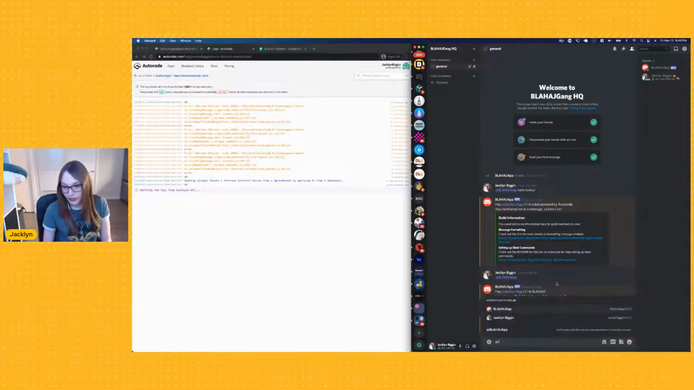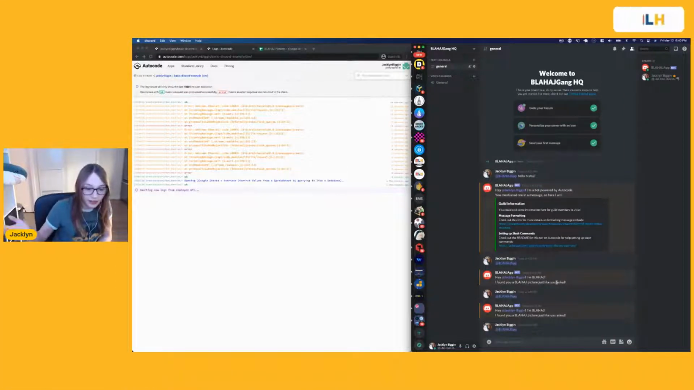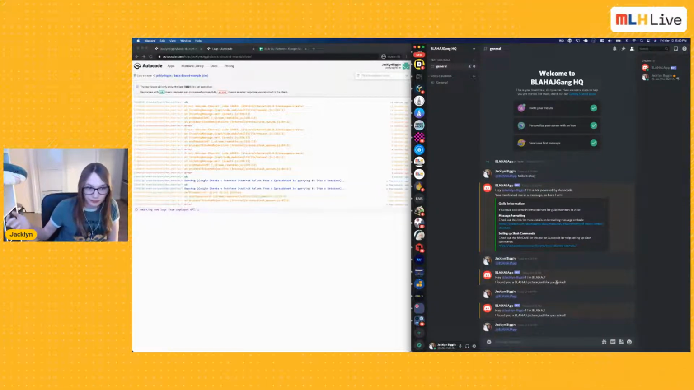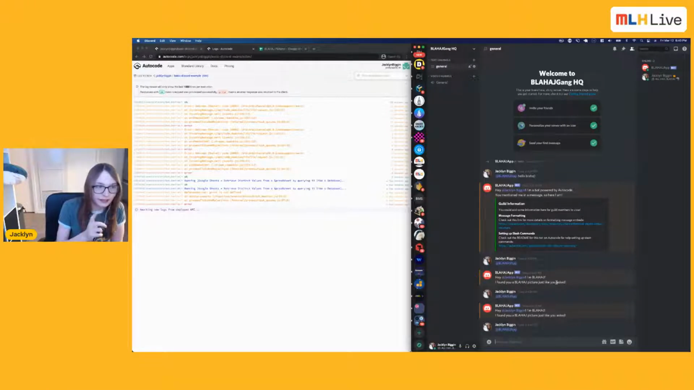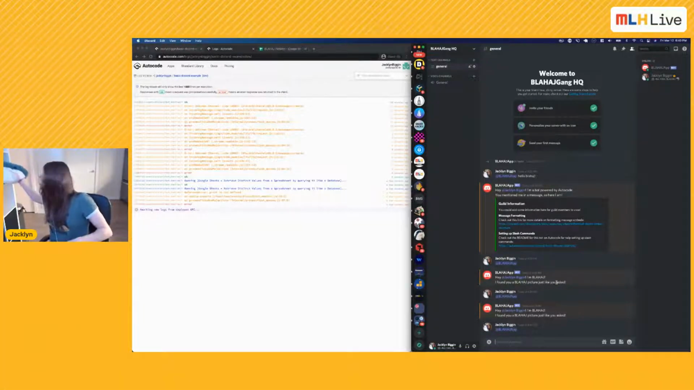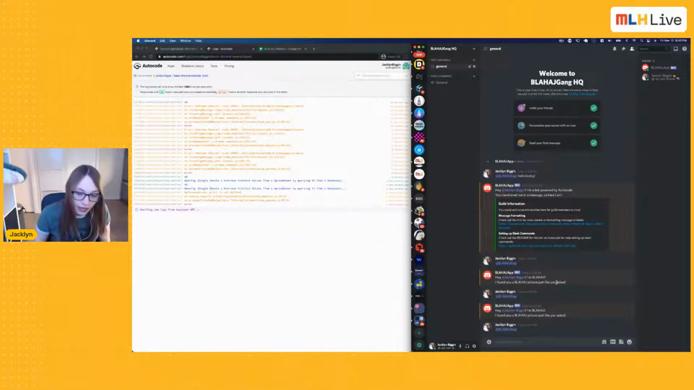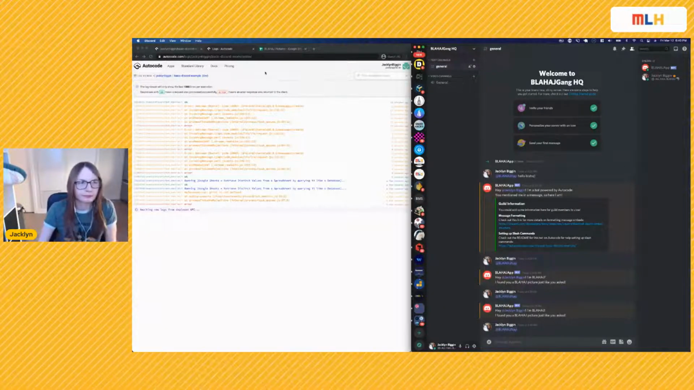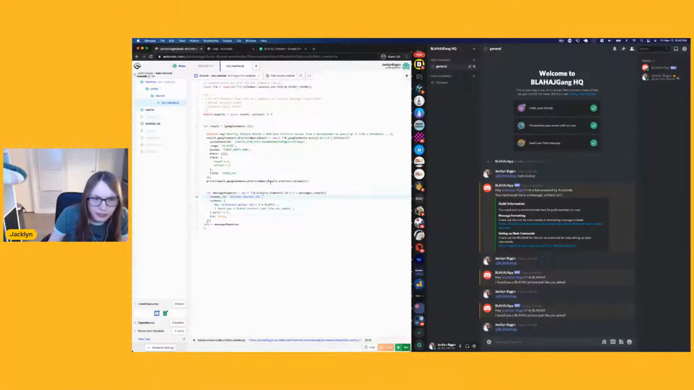So I've deployed it. Let's talk to Blahaj app. And is this going to work? Let's find out. Oh, something went wrong. Hey, print isn't defined. Blahaj, why is print not defined? Do you know? He doesn't know. I asked him nicely.